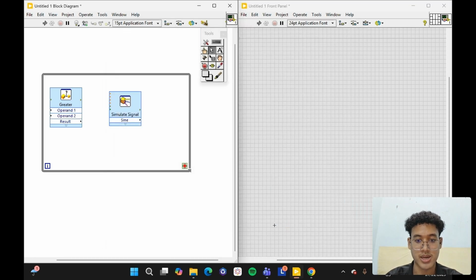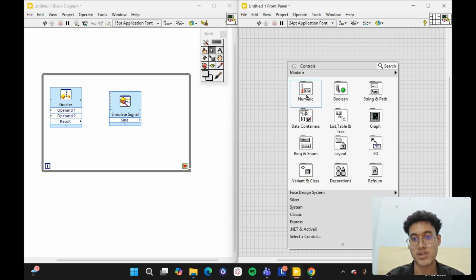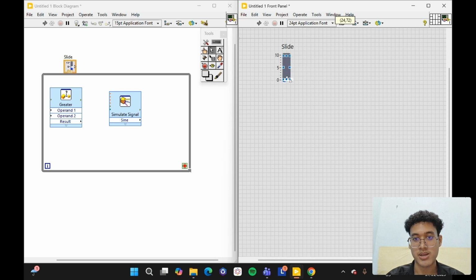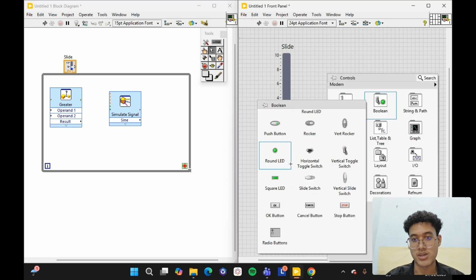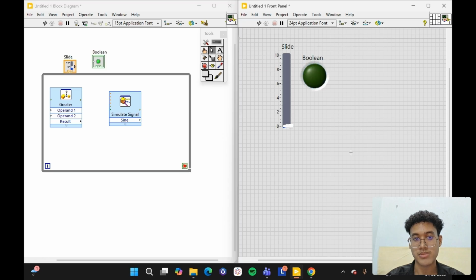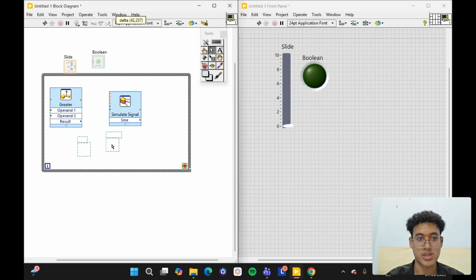Alright. Next, we go to the front panel. We need to get the numeric vertical pointer slide. Then the next one we need to get is the round LED. And these two need to go inside the while loop.